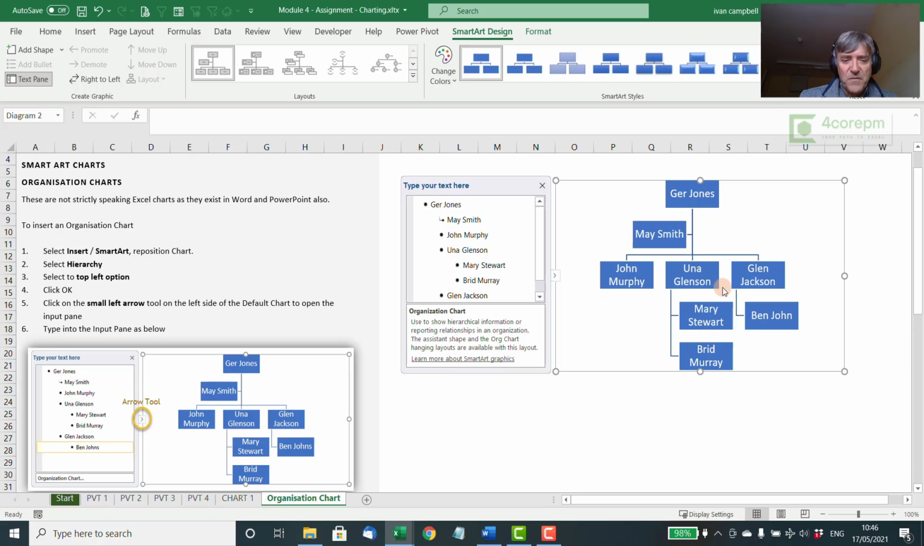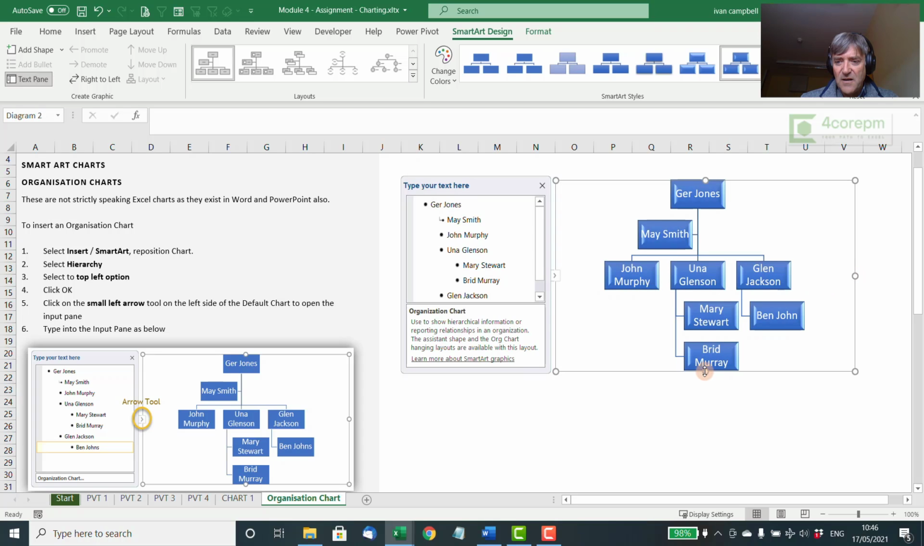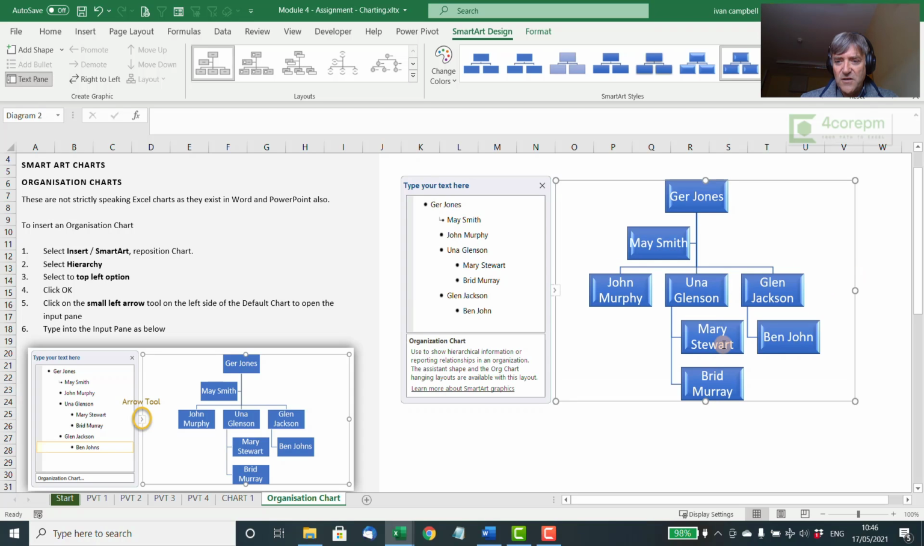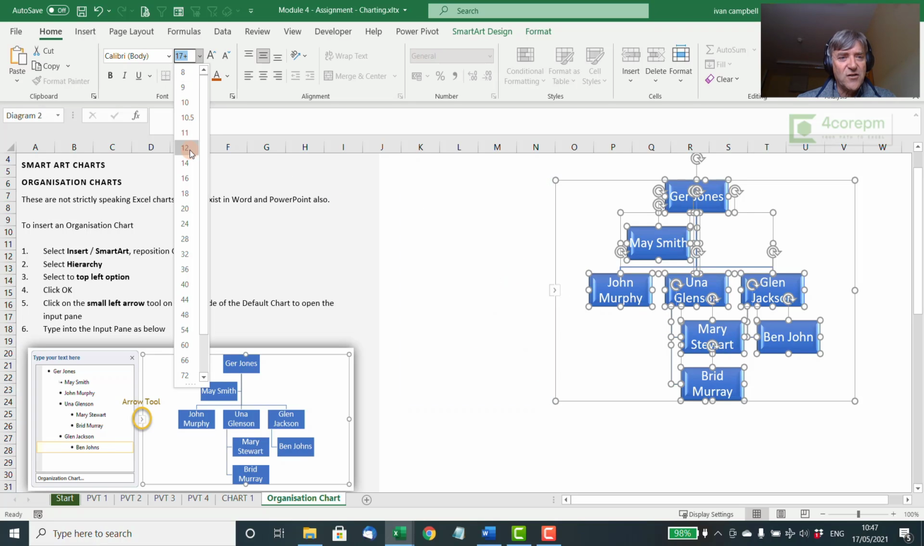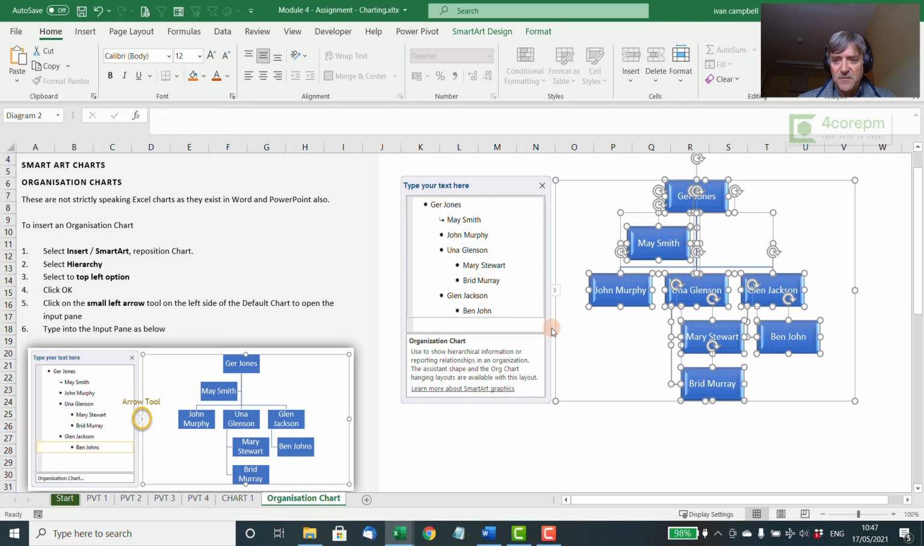We can now format this a little bit better, so we can just give it a bit of a polish and shine here. And if you want to, the text is all very big for these. I'll just do Control A to select all the items, and I'll just change those to 12 point, and that looks a lot neater. So have a bit of a play with that.